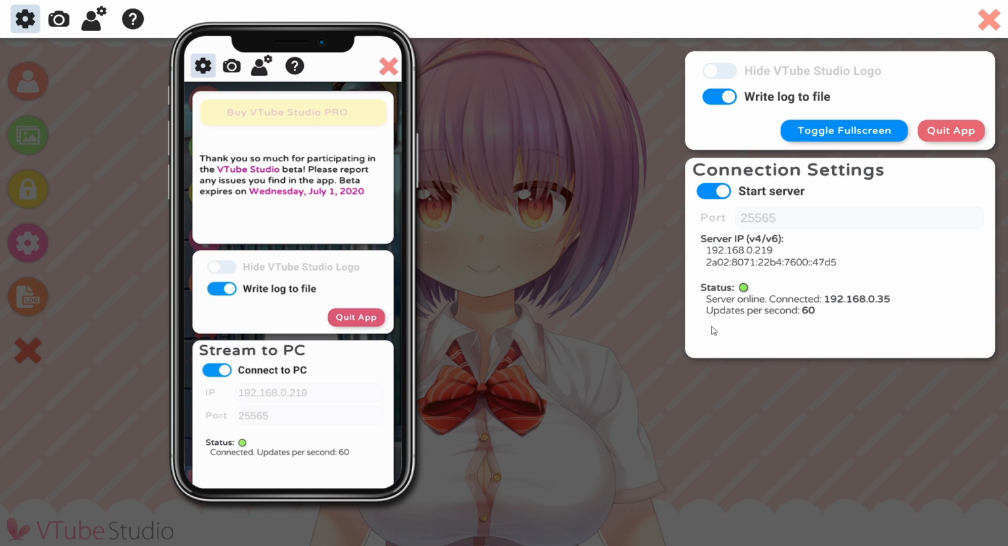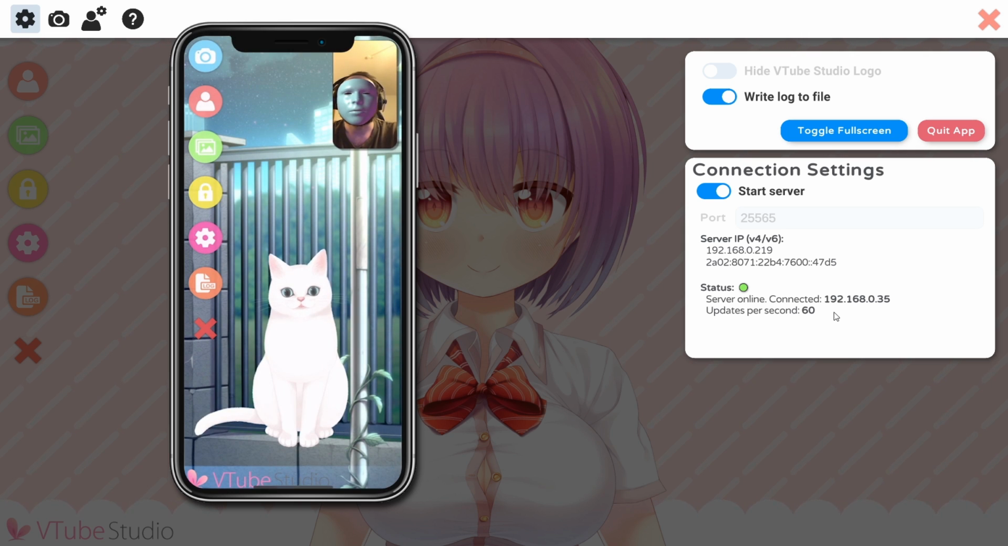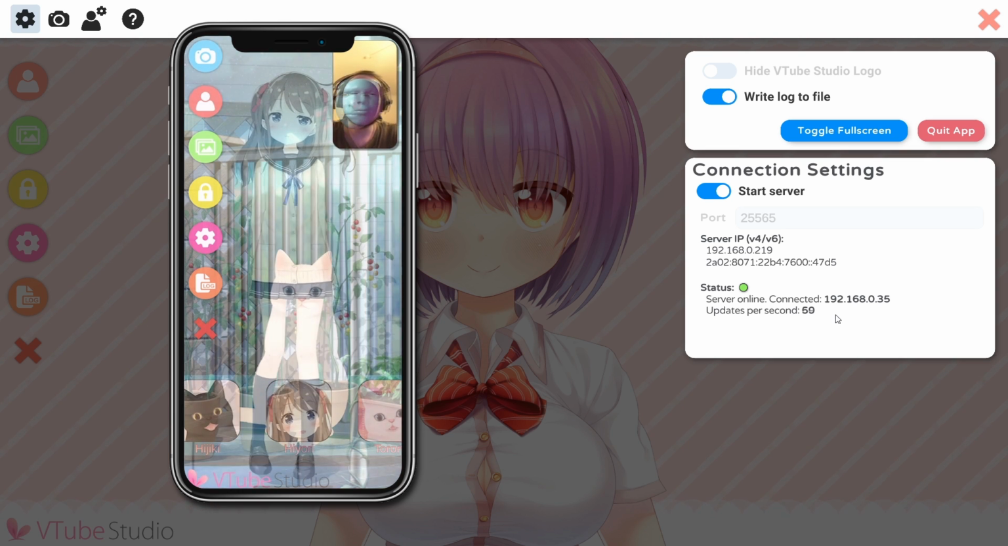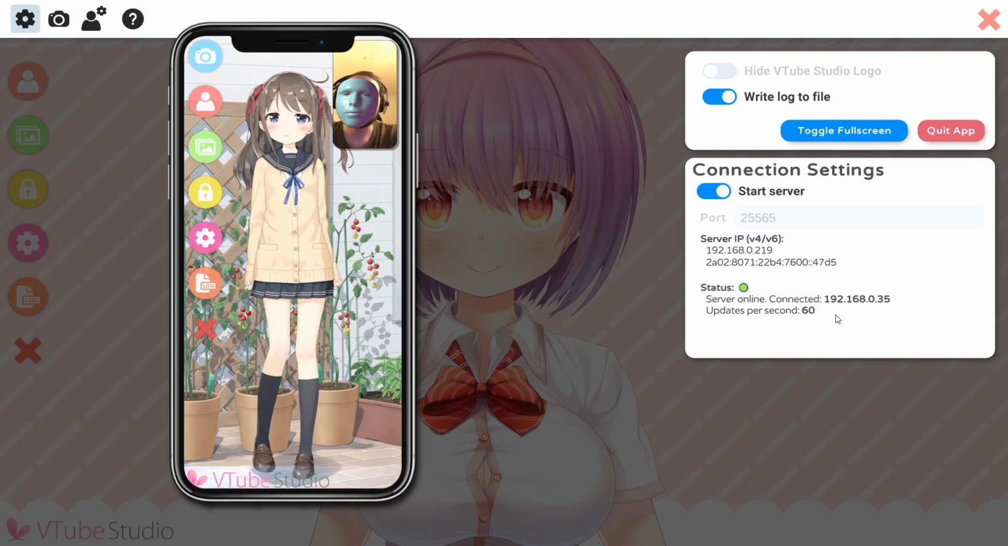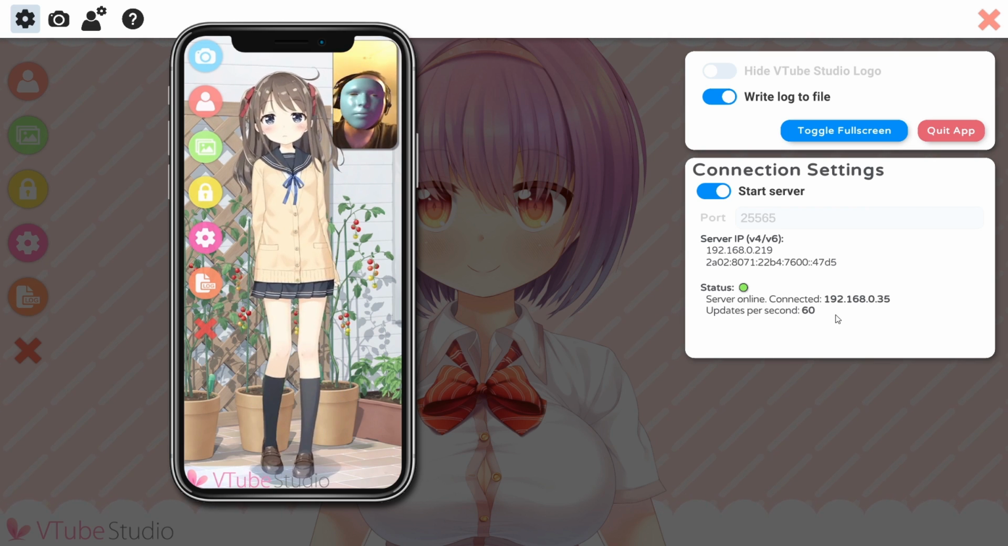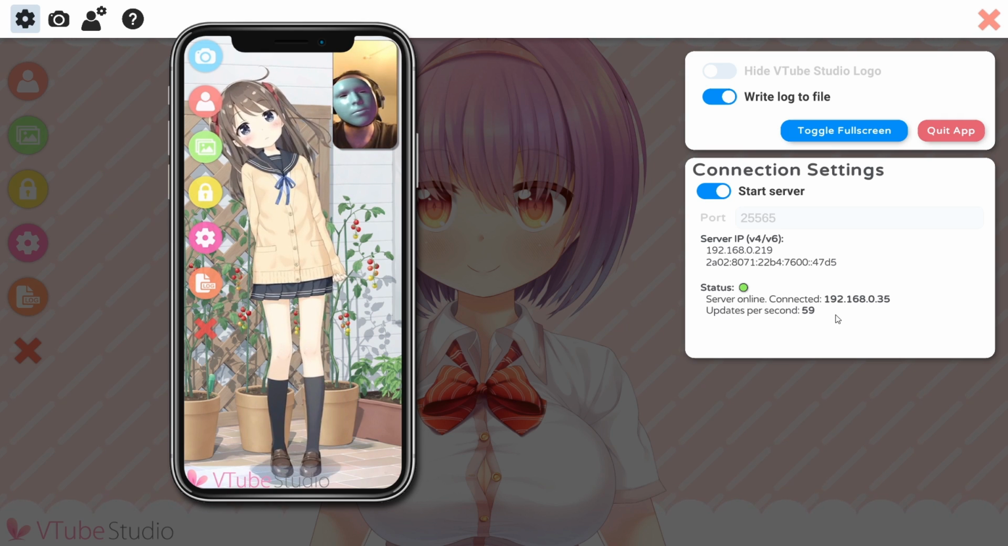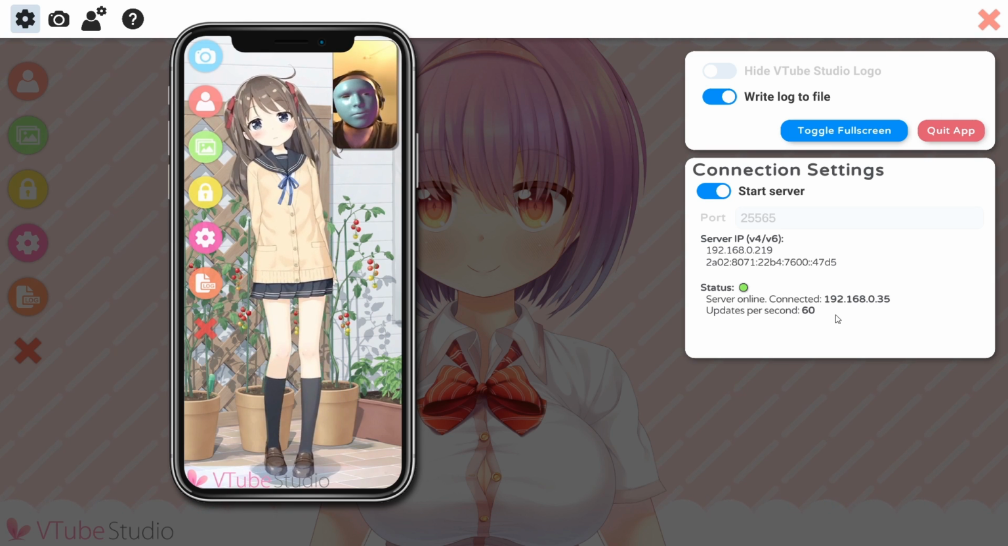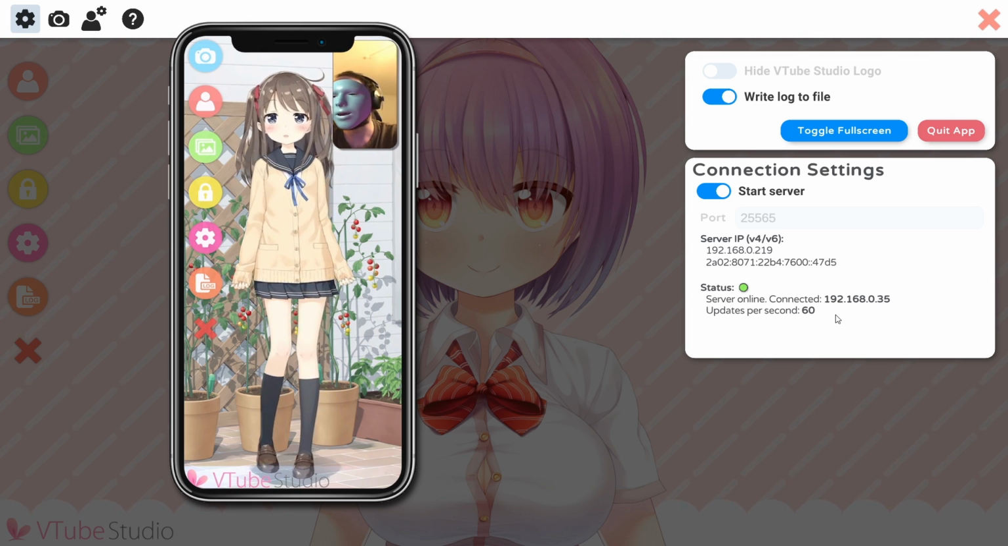Right here, server online, connected, and this is the IP of our iPhone, updates per second 60. So it's sending in the face tracking data, but the model isn't moving. Well, of course it isn't moving because we haven't set up any face tracking parameters yet. So let's do that right now.